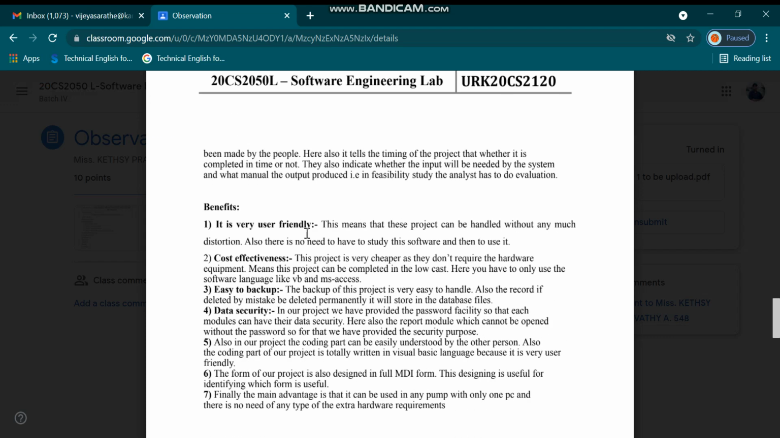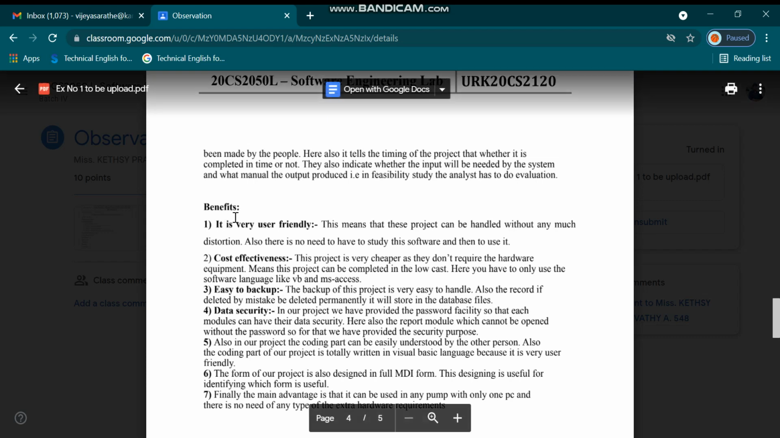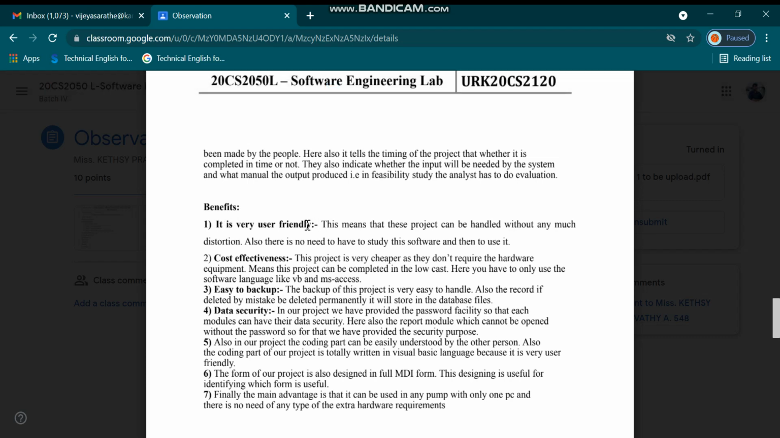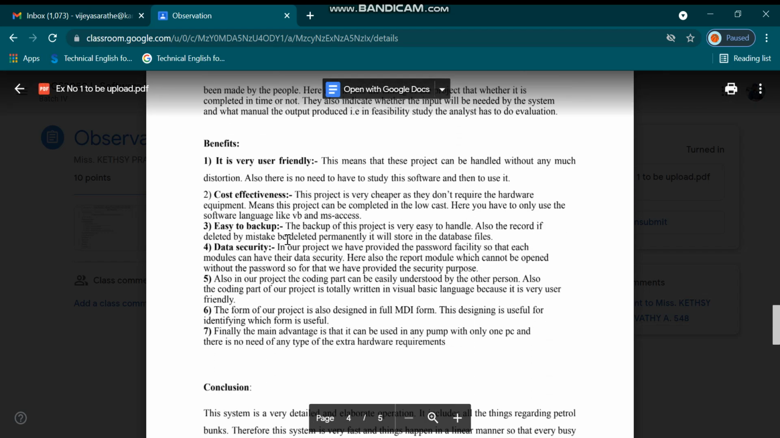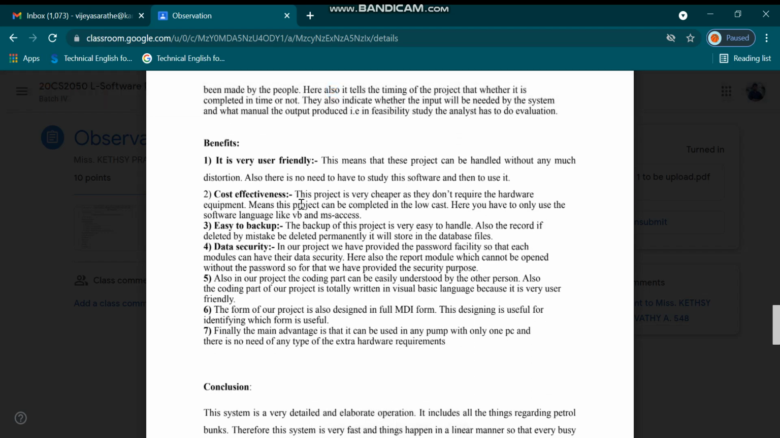Finally, coming to benefits, we all know that it's very user friendly. This project is user friendly, every user can benefit from it, and it's cost effective. As I told in the business case, the cost is much less compared to other projects. It's easy to backup. There will always be a backup plan. For example, if the data is deleted, it will be stored in another database file.